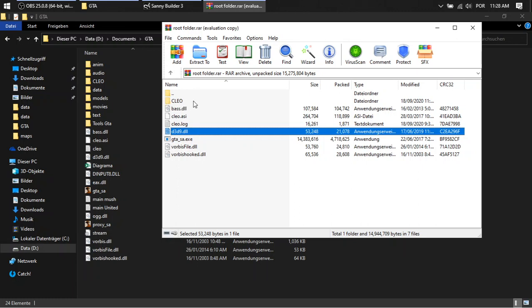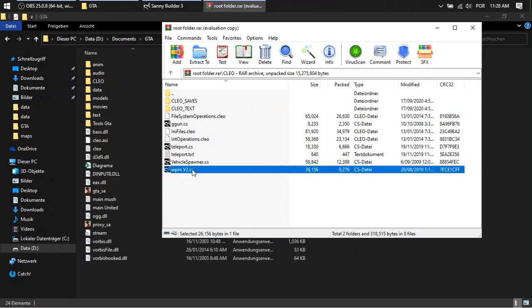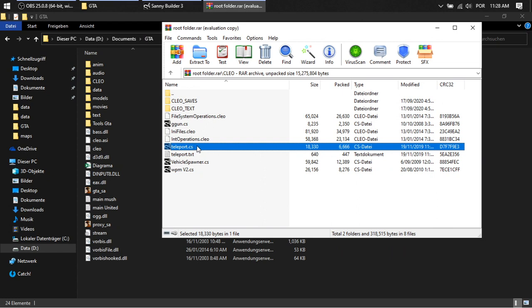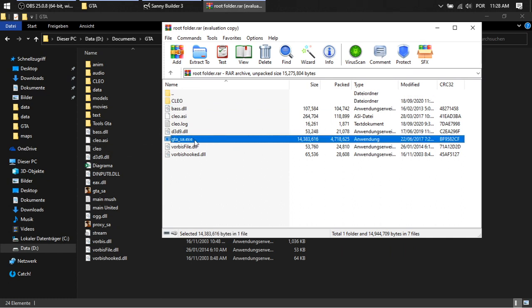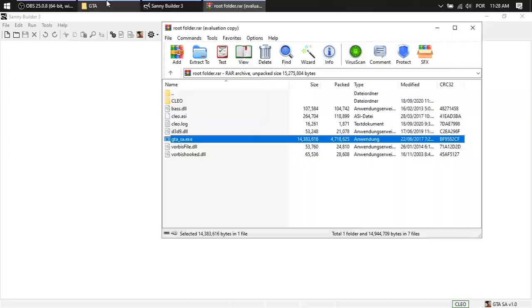The other files are basically CLEO mods, which are gonna help us, like this weapon spawner, vehicle spawner, and teleport. It's gonna help us a lot. So simply drag them into your folder. And also this file, because this is the v1.0. It's important. You see, 1.0, it has to be 1.0.